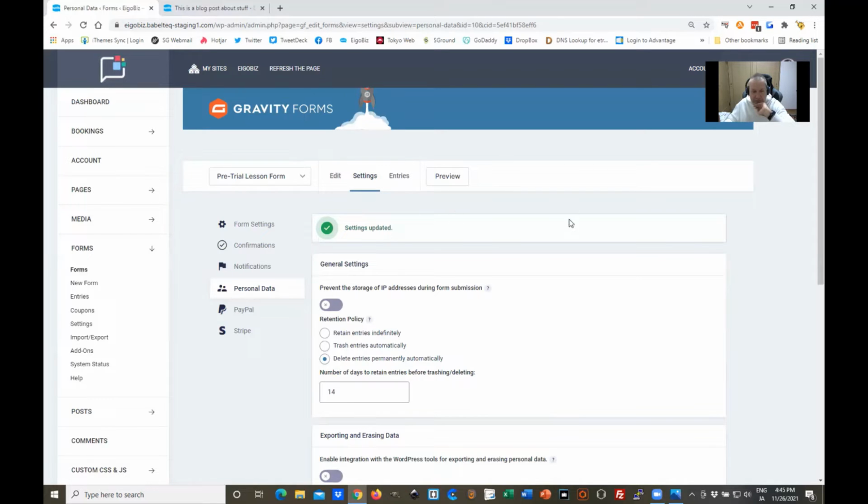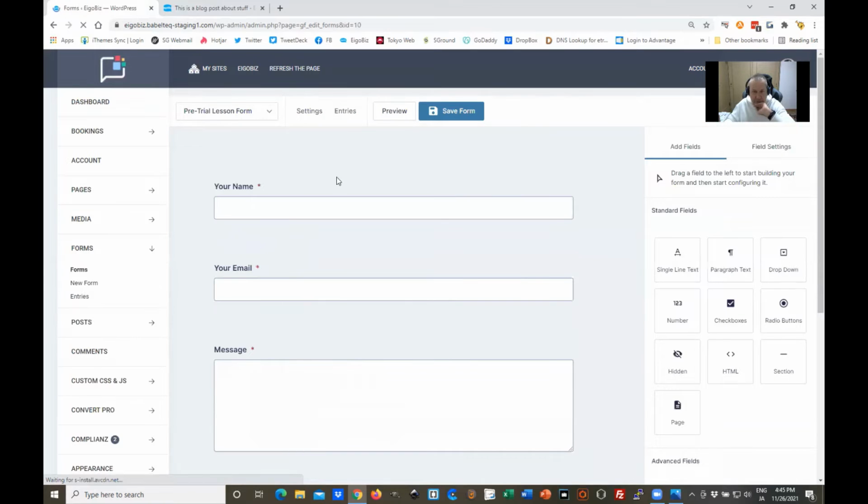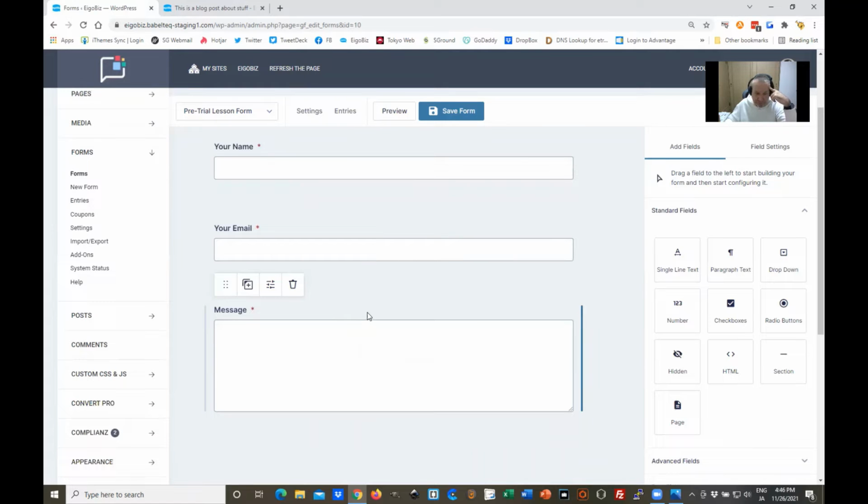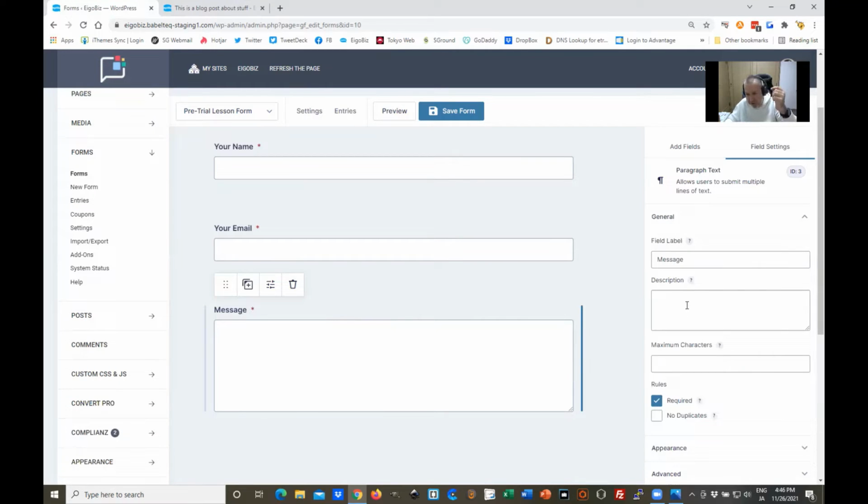So now we've dealt with the settings. Let's take a look at the form itself. Okay. Because we've copied over the contact us form, you're going to get the name and email address, and I think that's a good start. So a message. Maybe we might want to change this to something like, please explain why you would like to take a trial lesson.